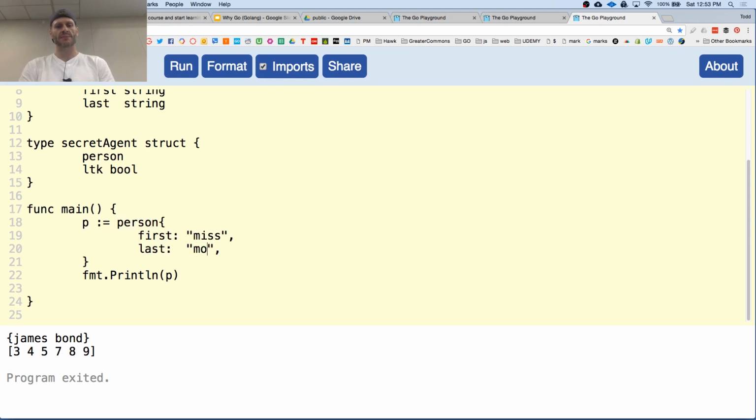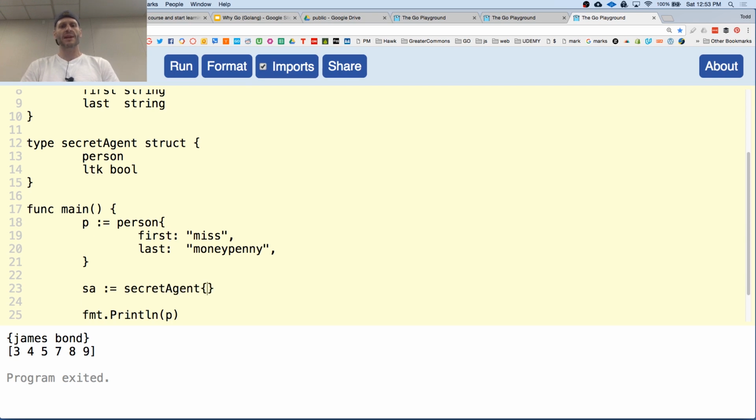What am I going to type next? Moneypenny. And secret agent, same thing, composite literal. I want a secret agent. So I put my type in, and then curly braces. Now I'm going to do my values, and here's my values.